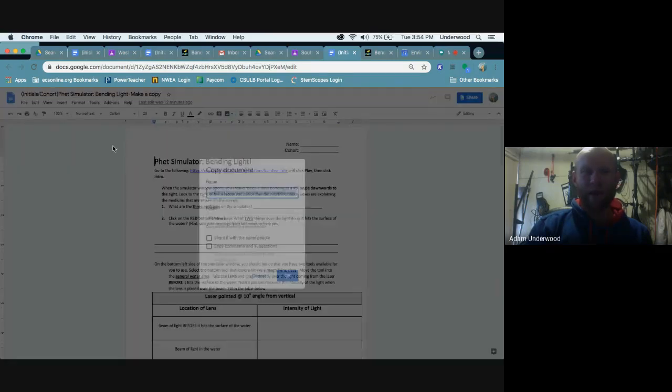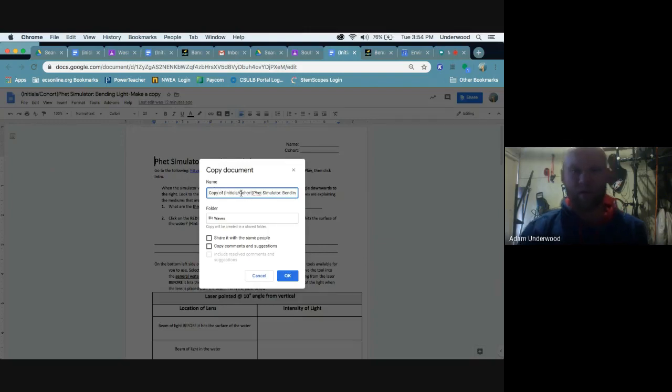Now, once I make my copy, I'm going to go to the front of the document title, and I'm going to get rid of this right here where it says copy of. I'm going to erase this, and then I'm going to put my initials and cohort. So I will put my initials, which are AU, and then my cohort, which is West. There's also a make a copy at the back end. Just get rid of that too. Then I'm going to click OK, and I'm going to be in my very own document. I can close this old document to get it out of the way.